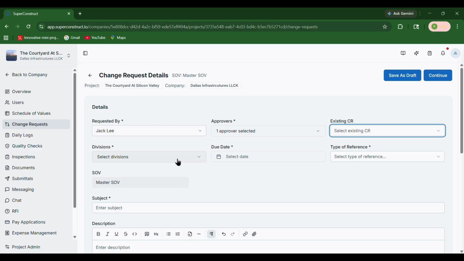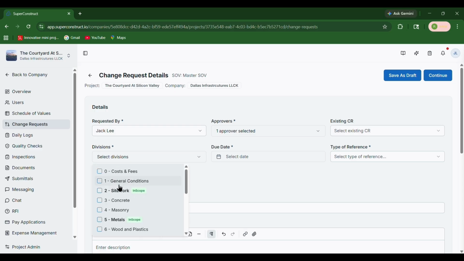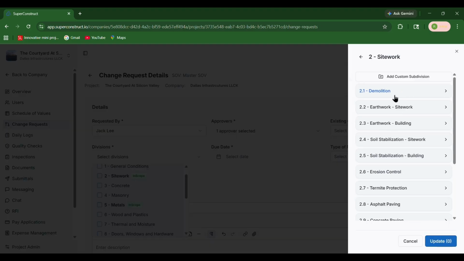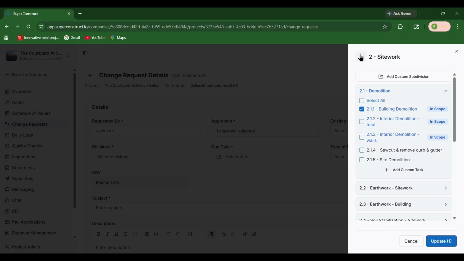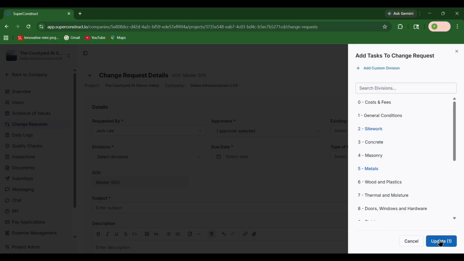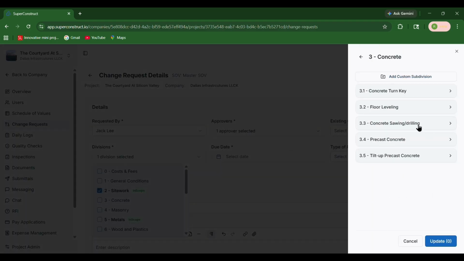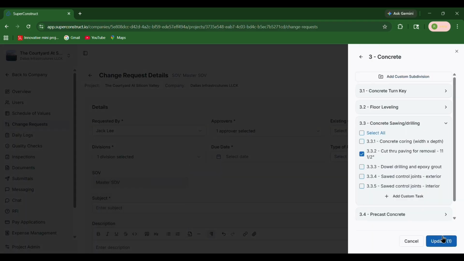Now select the divisions for which you want to create the change request. The divisions are categorized into two types: in scope, which are already part of the original SOV, and other divisions which are not part of the SOV. Select the required divisions and then choose the tasks. You can select tasks from both in-scope and out-of-scope categories.